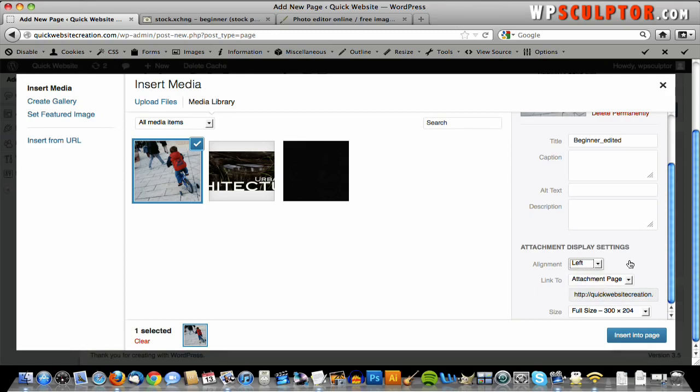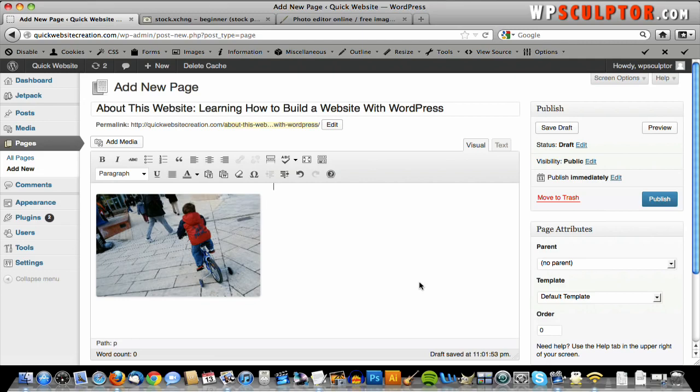text to the right of that, and the text will automatically wrap around the image, so the image will show up to the far left, the text will show up to the right, and beneath the image. And we want it to be full size. We could actually make that a little smaller if we wanted to there, but we're going to keep it as it is and insert into page.